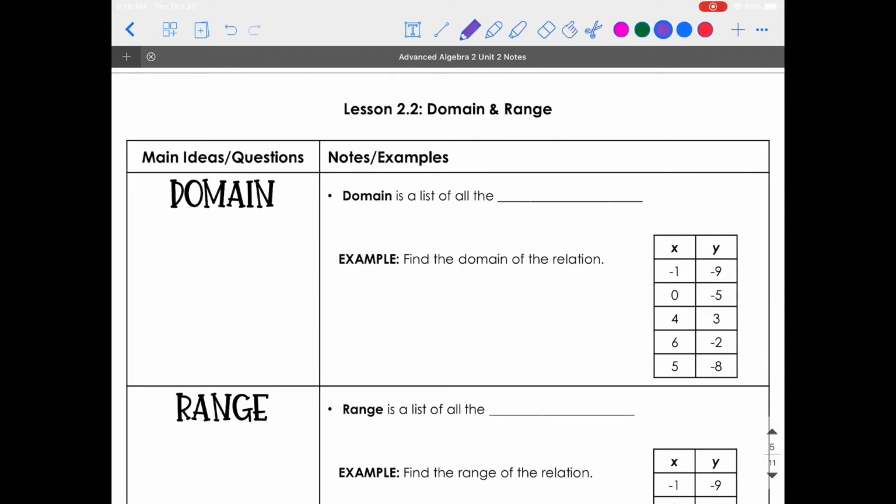So, domain is a list of all of the x values in a function. All of the x values, and really it doesn't have to be a function, it could be a relation. So it might not pass the vertical line test, but we can still list out the x values. So right now for domain and range, it doesn't matter if it's a function or not.